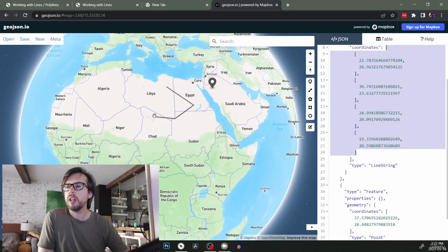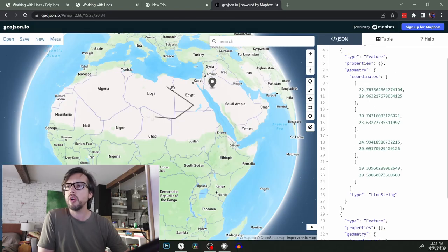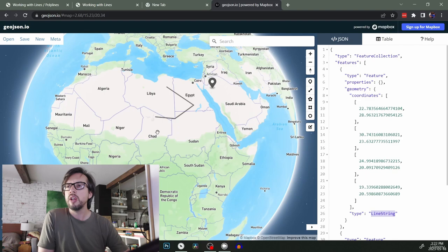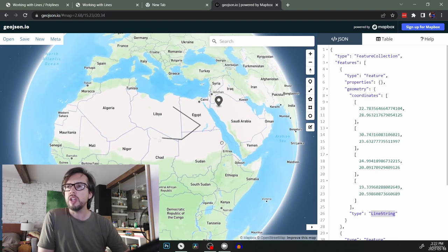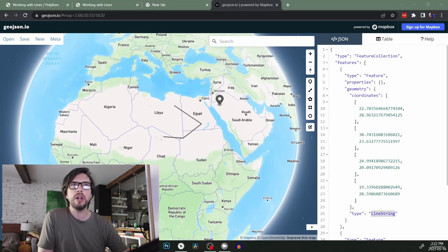So the line is defined as a list of points, and they go in order from the first one to the last one. And you can see here it's called a line string. So this is a line, just for the sake of being able to actually see what a line is like. But let's go ahead and look at adding them.